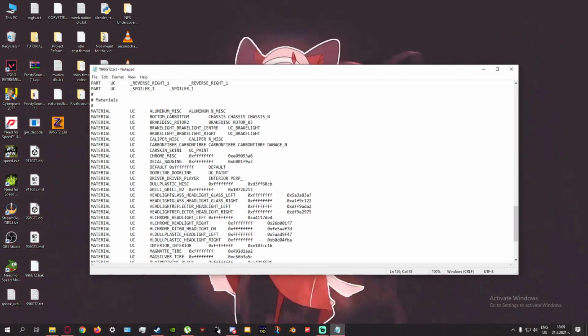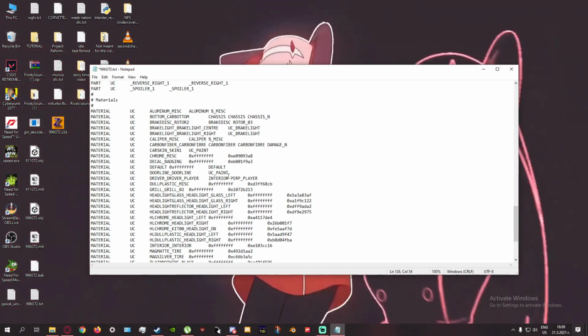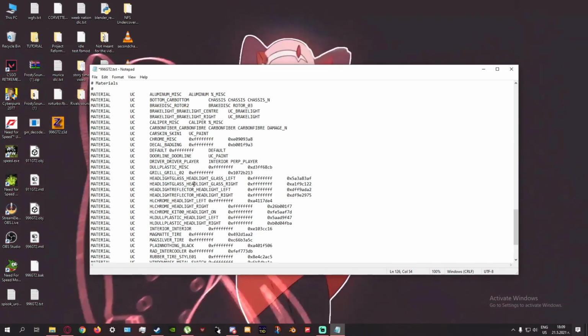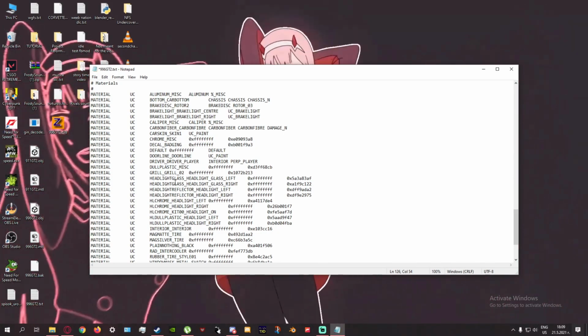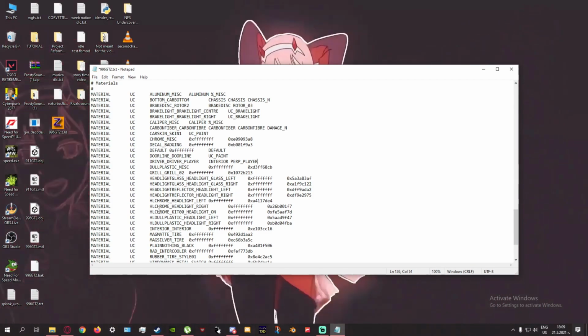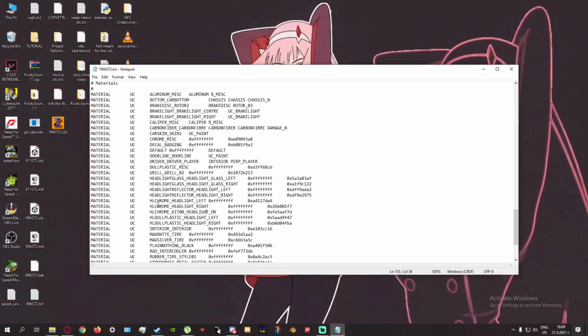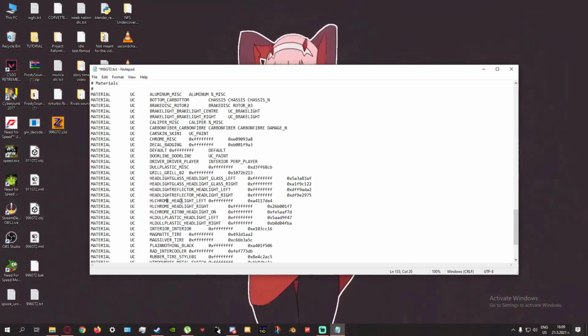perp _player. This is the one you do. The other one you can do is another one that you're gonna have to most probably improvise. Is headlight chrome over here, HO chrome, and HO dual plastic. So in this case, just remove the HO and just keep chrome.